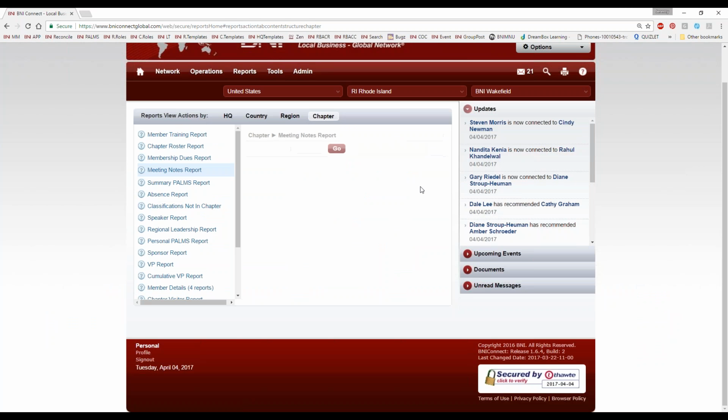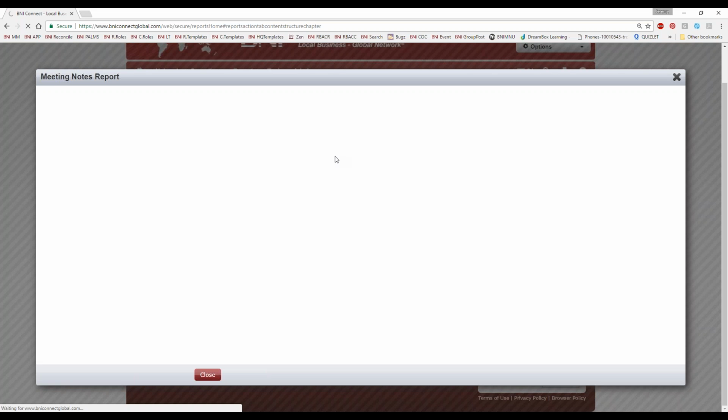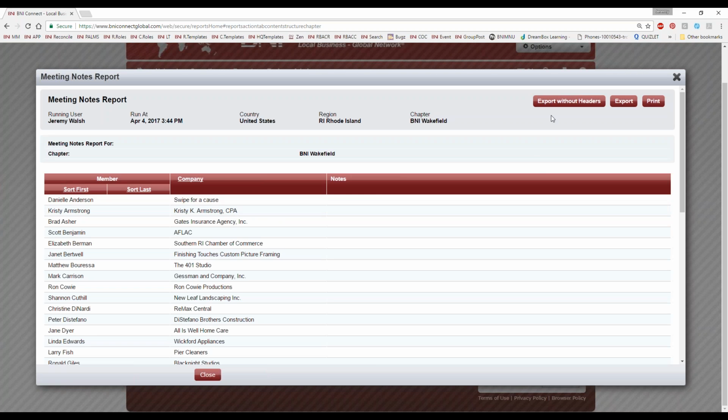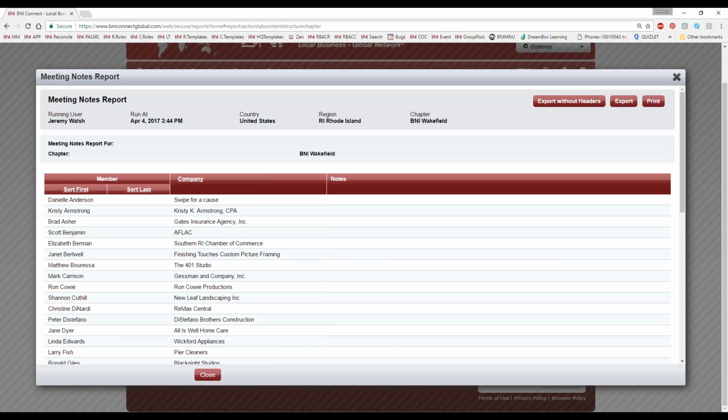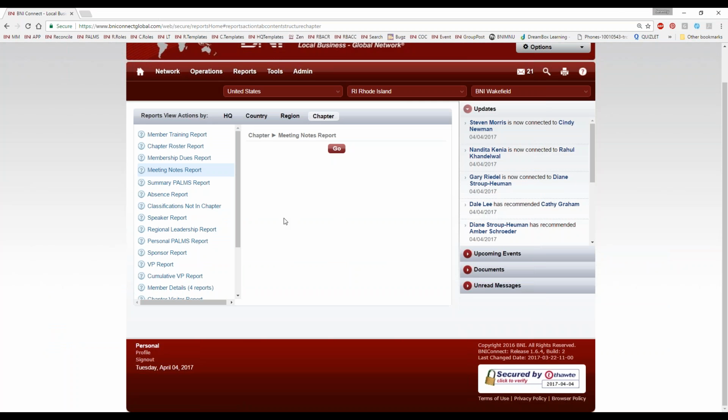All right, the meeting notes report, this is a great way to take notes during the meeting. So this is meant to be printed, and you can just print this out, and it allows people to take notes while members are giving their weekly presentations. A great way to help people to become better referral givers.